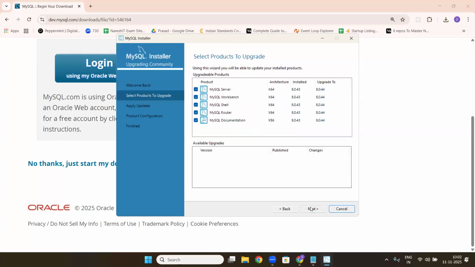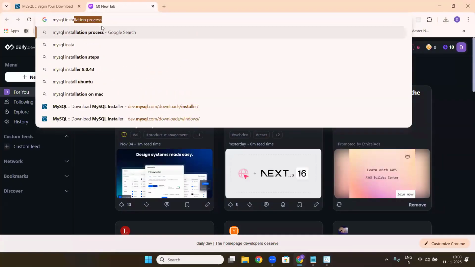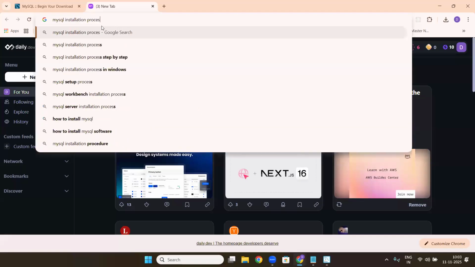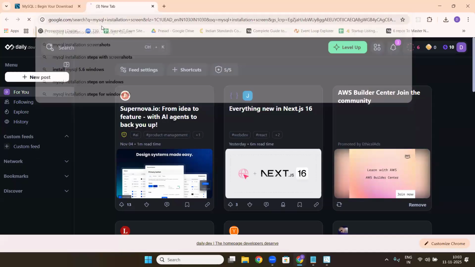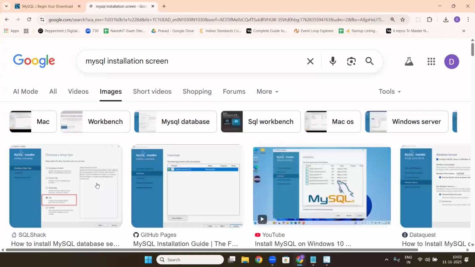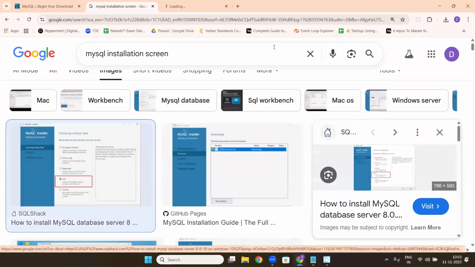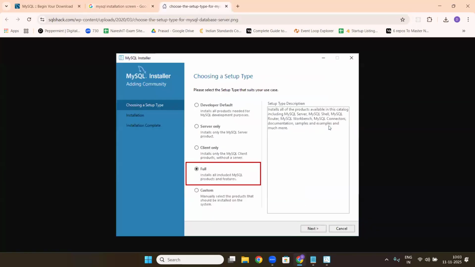Next. See here, actually, when you go for the first time, you will get a different screen, the MySQL installation screen. You will have it here. This kind of screen will come. For me, this screen is not coming because it is already in my system. Just to see it, this screen will come.